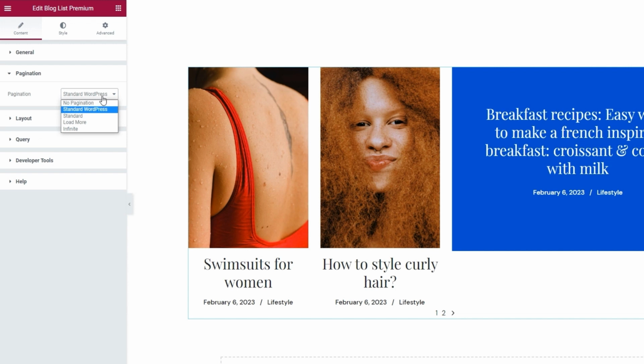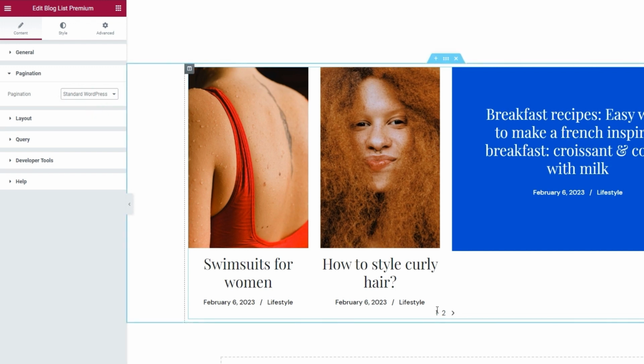Currently, it looks like standard WordPress pagination, and I plan to keep it that way while I cover the options for styling it. We'll look at the other settings too later. But for now, I just want to briefly mention the no pagination setting. If selected, it would remove the pagination from view as if we disabled it. Okay. With the standard WordPress setting, my pagination looks like this before I make any style changes.